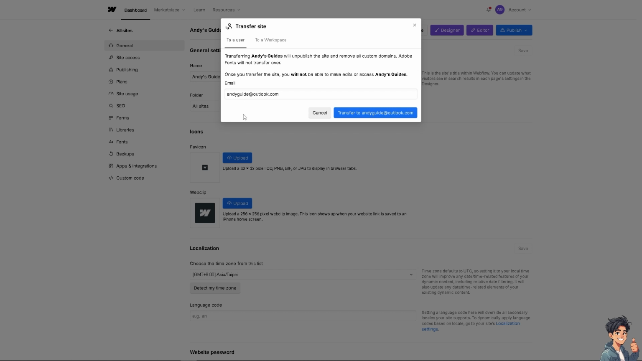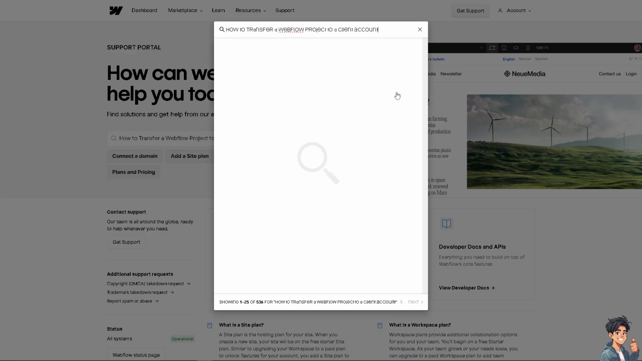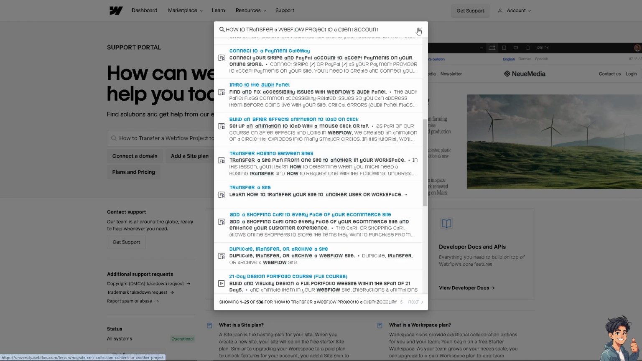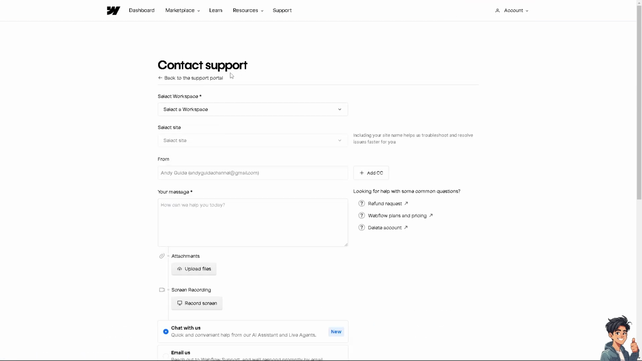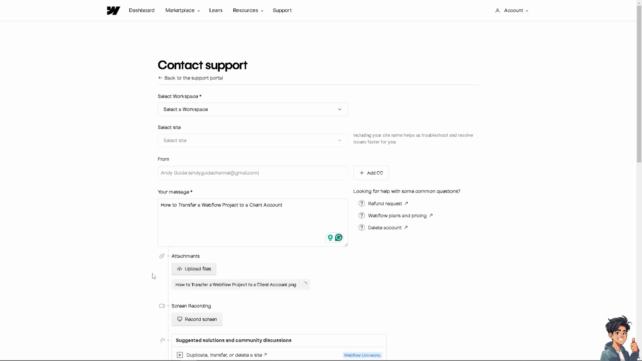Now, if in any case you are encountering any issues or trouble transferring the project to a client here on Webflow, I highly suggest you go to the Webflow Support Center. Type in your question to see if you get an answer. All right. If you don't, click on the Get Support. All right. And from here, type in your message. You can upload files like supplementary information, or you can start screen recording so that the technical support will give you insights and troubleshooting steps depending on the problem you are encountering, especially transferring the project to a client here in Webflow.